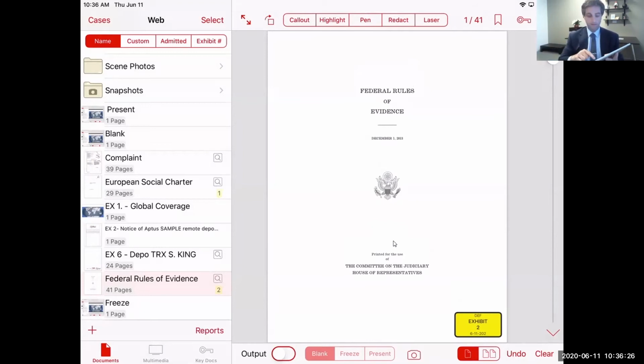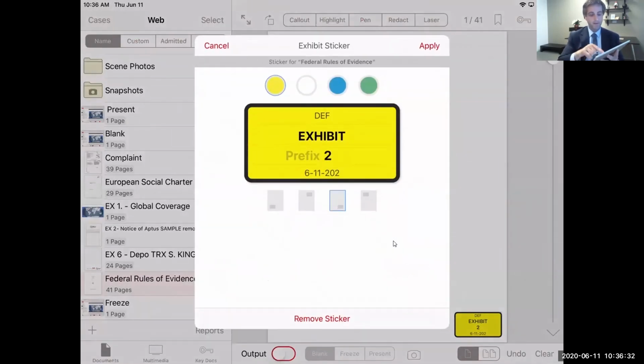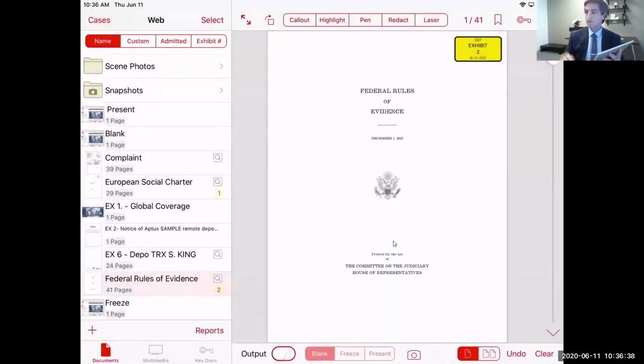Hold down on it again. Watch, when you hold down on it, you get to modify the exhibit sticker. Let's put it up in the upper right-hand corner. There we go. Hit apply, and it moves right up there. Then we're going to turn our output on, and we're going to present this document. There you go. Then let's jump to page 5.